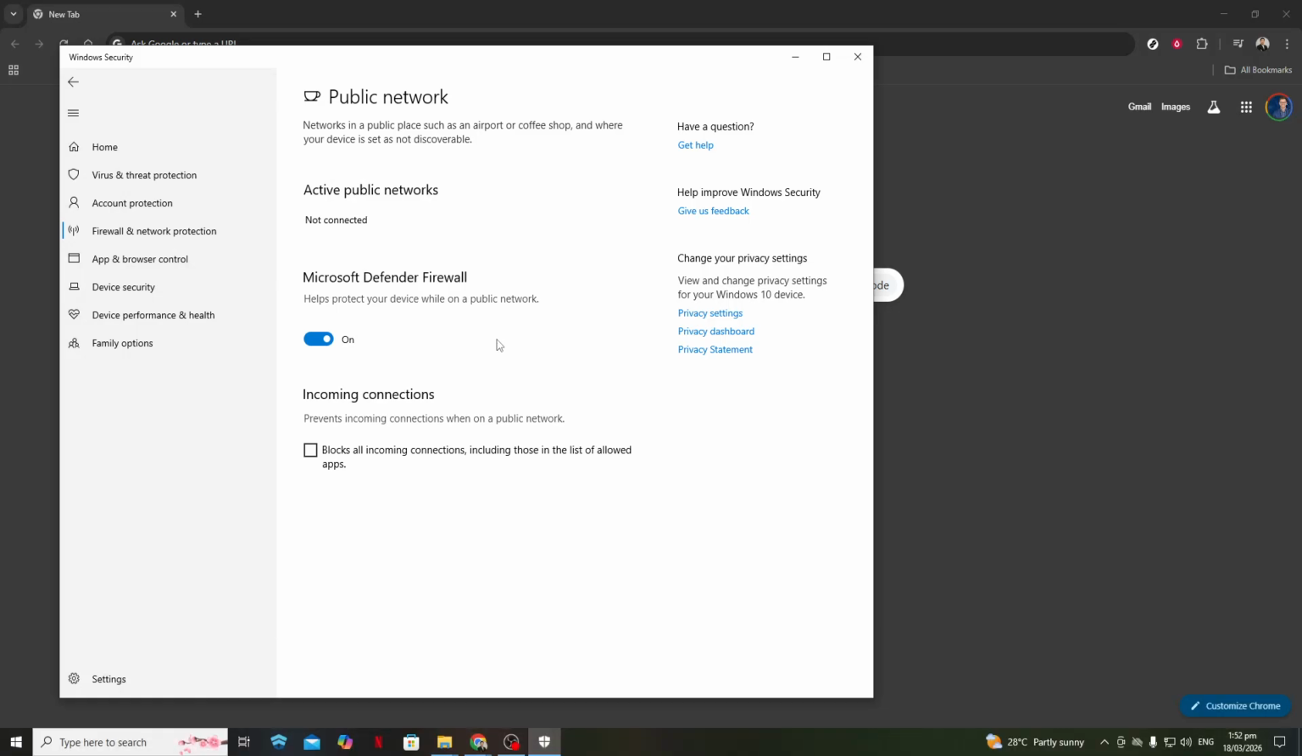Approve it to continue. If you don't have administrative rights on this device, the option may be grayed out, and you'll need an admin to make the change. On work or school computers, these settings can also be managed by your organization and may not be editable.